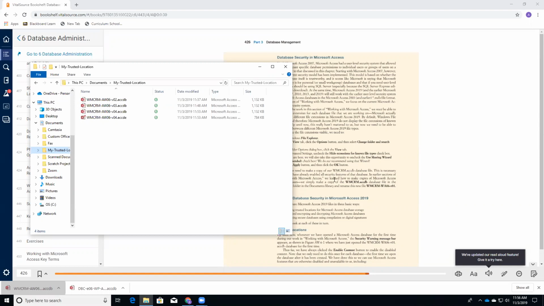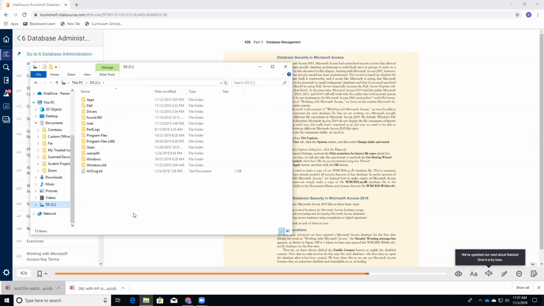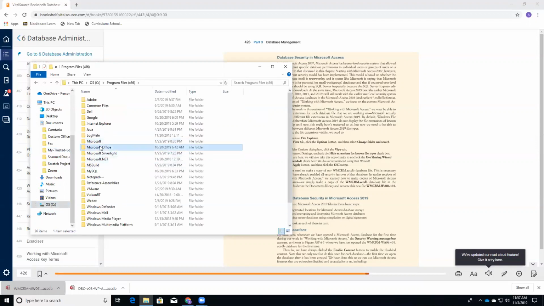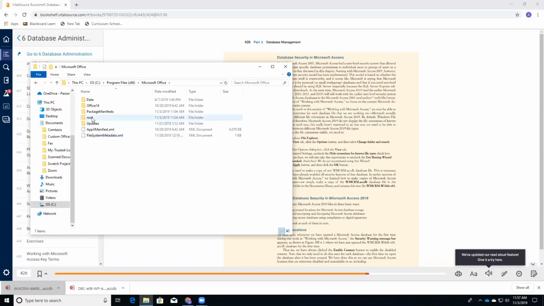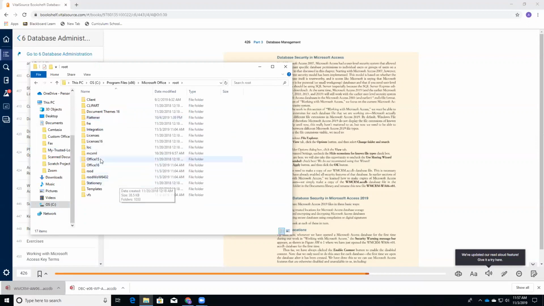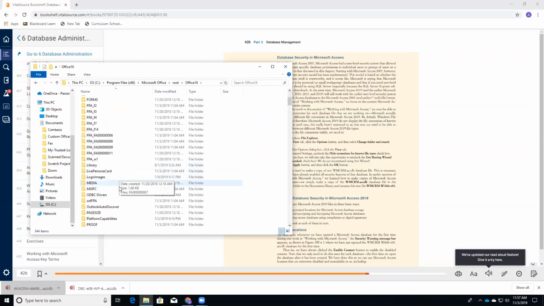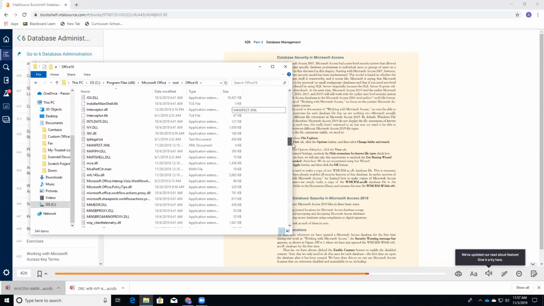So in order to use the digital signature, we have to go find the self-cert.exe utility that's within Microsoft Access 2016. So to do that, you're going to come down here to your C drive, and you're going to go under your program files. You're going to go to Microsoft Office. You're going to go to Root in Office 16, and then we're just going to scroll down until we find that self-cert.